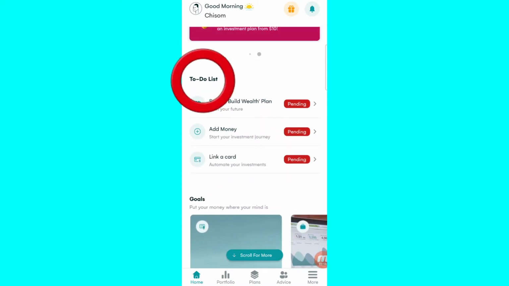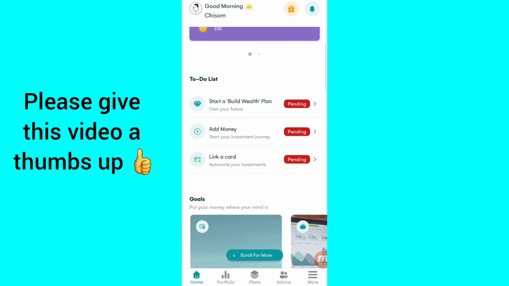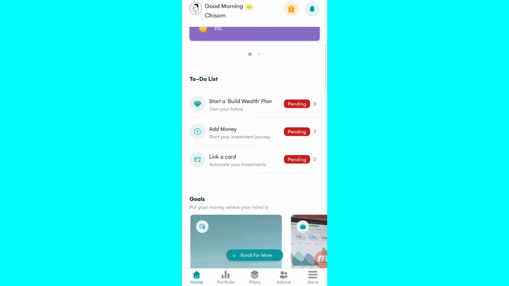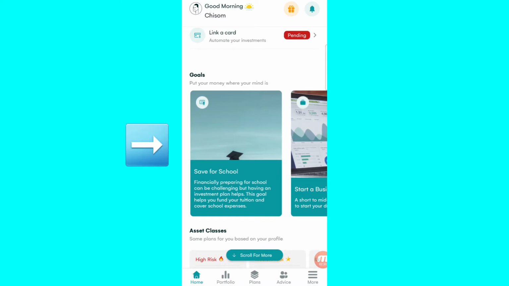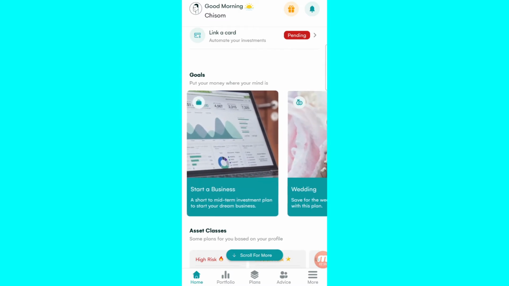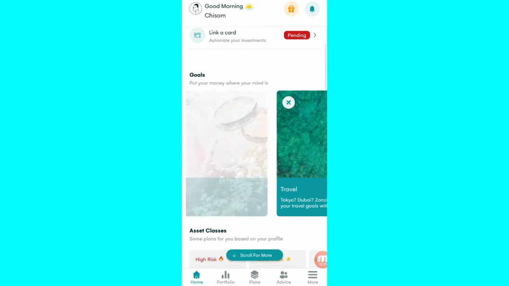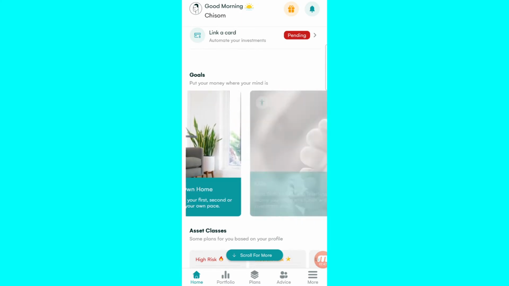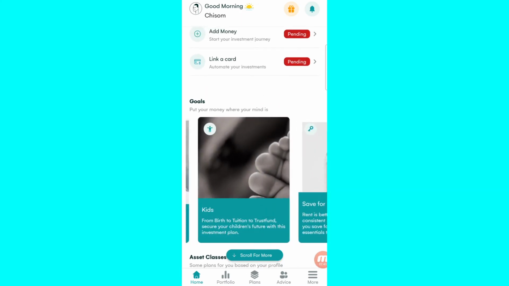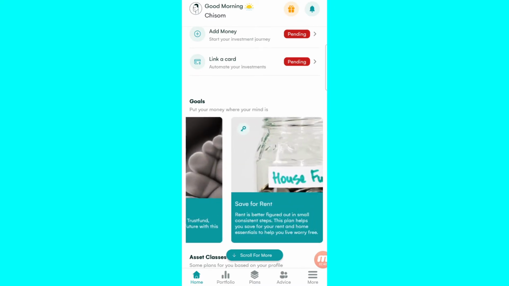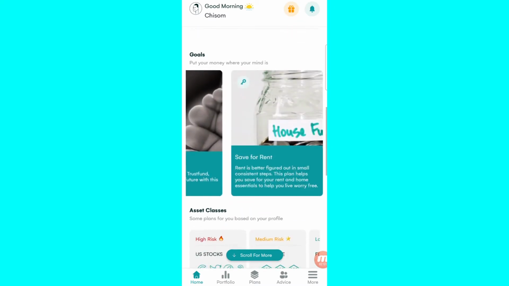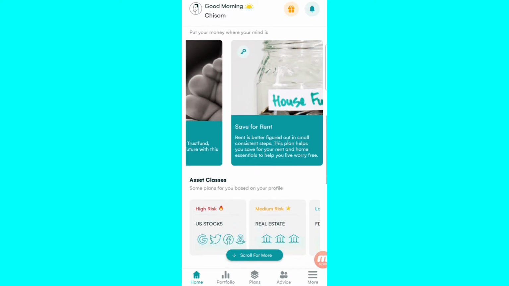Okay, here I have my to-do list because I'm yet to link my card, I'm yet to add money to my wallet, and I'm yet to create a build wealth plan. So with Risevest, you can save towards goals. You can save for school. You can save to start a business. You can save for a wedding. Save to travel. Own your own home. There's even a part for kids. You can save for rent, etc. And I actually like this aspect of Risevest because they are trying to speak to the specific needs of people, and I think that's very unique.